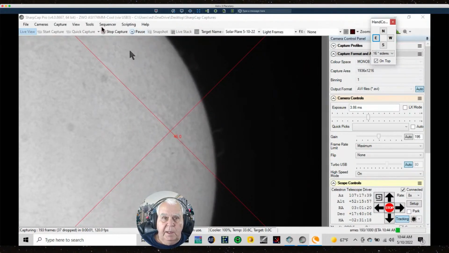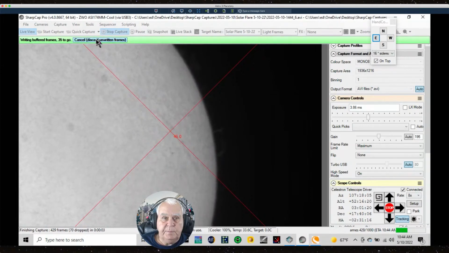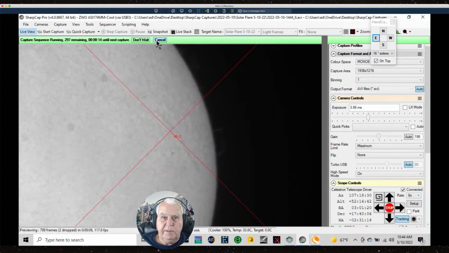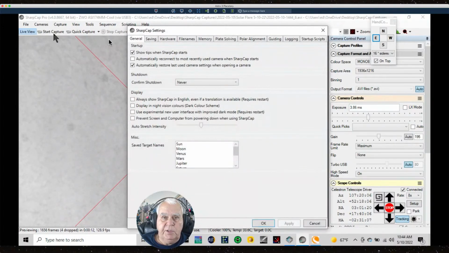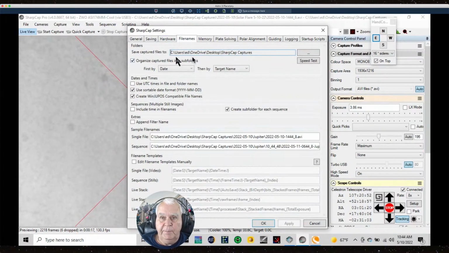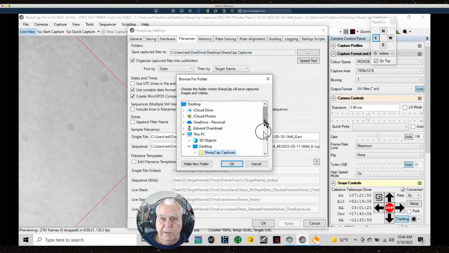So we're going to stop capture, discard, cancel. Here's the problem. I had the hard drive inside and it just took it out. So it's using my C drive to save these. So, yep, it's on the C drive. I do this quite often. I've got to go to my external hard drive.